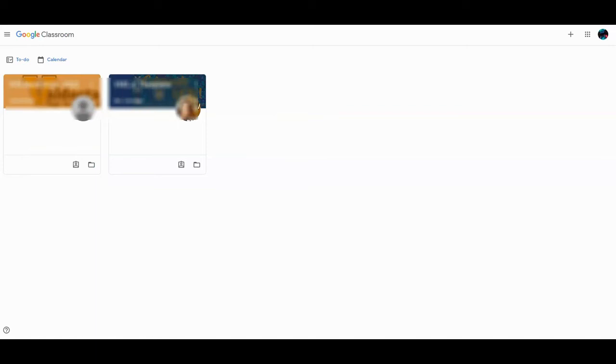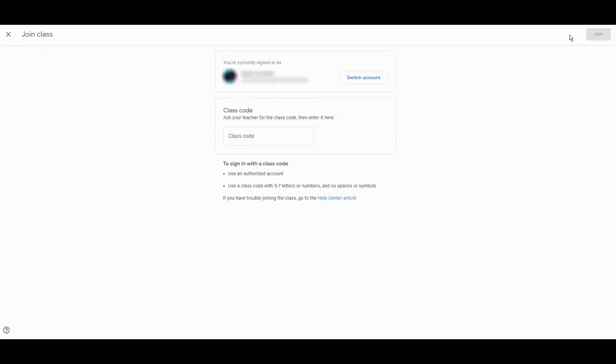The second way you can join a classroom once you sign in to Google Classroom is by selecting the plus sign, which is Join Class, in the top right corner of the page. Next, you will need to enter the class code that was given to you by your teacher or the person who owns the account. Once you enter the code, you'll need to select Join in the top right corner.